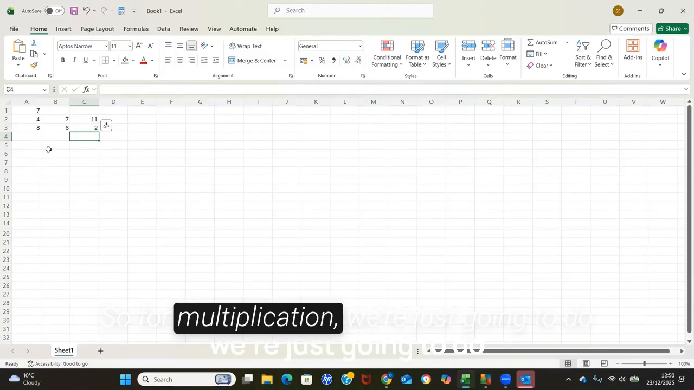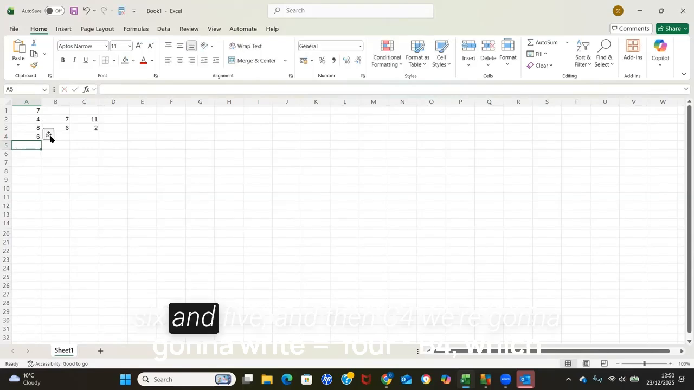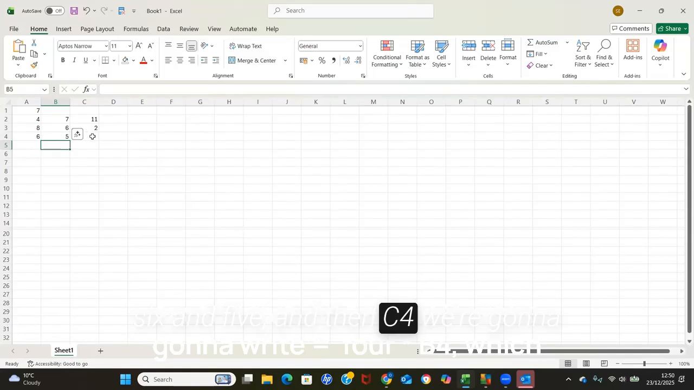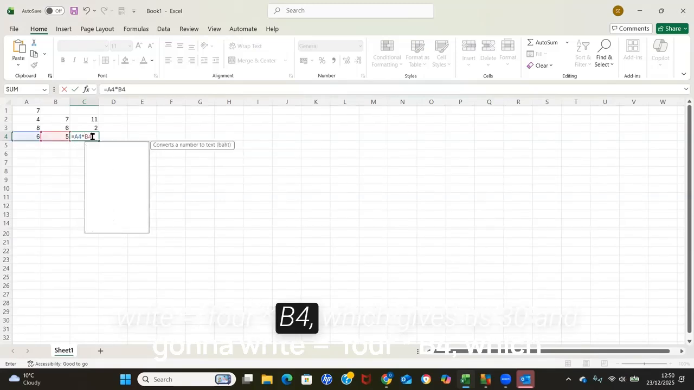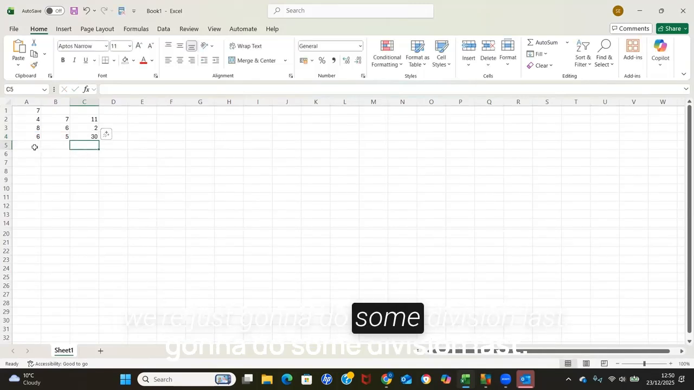So for multiplication, we're just going to do 6 and 5. And then in C4, we're going to write equals to A4 times B4, which gives us 30. And we're just going to do some division last.